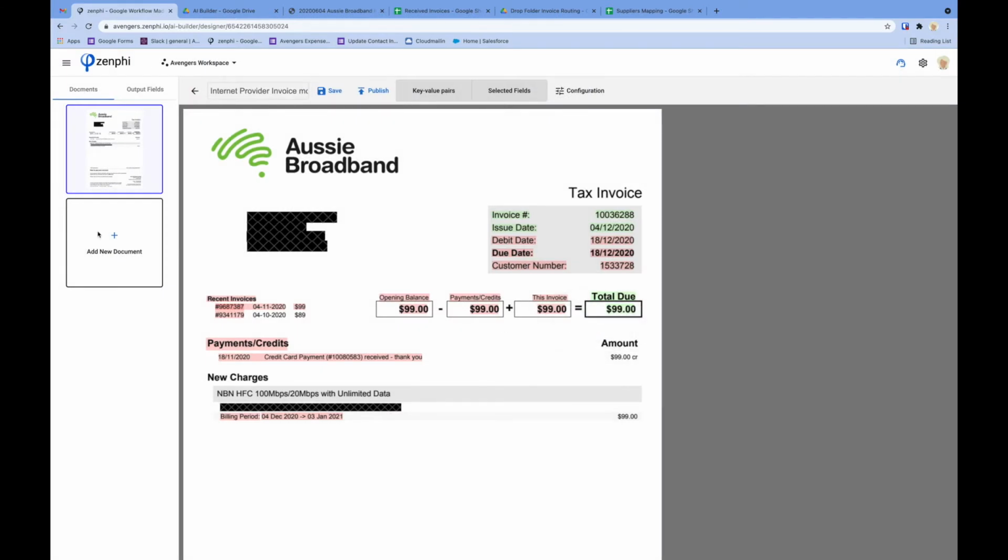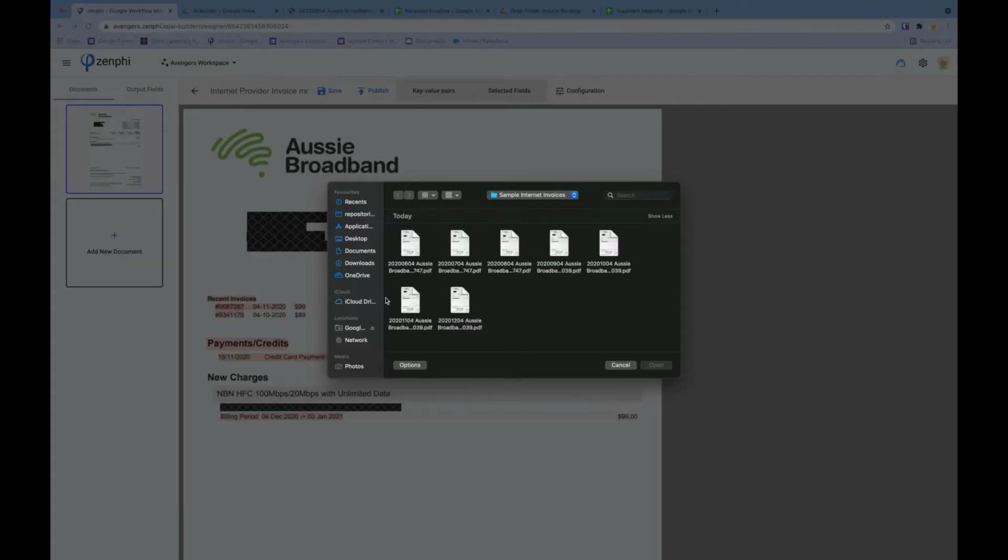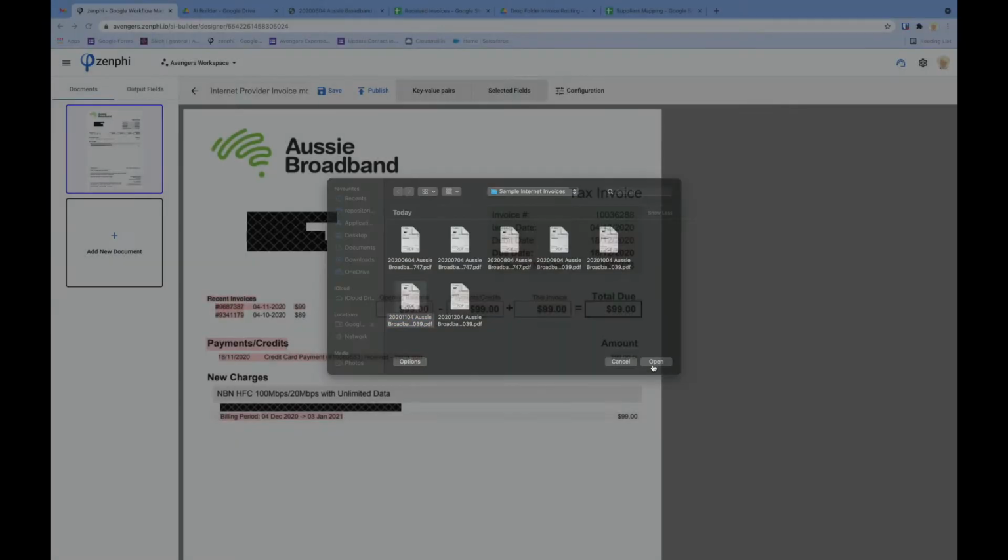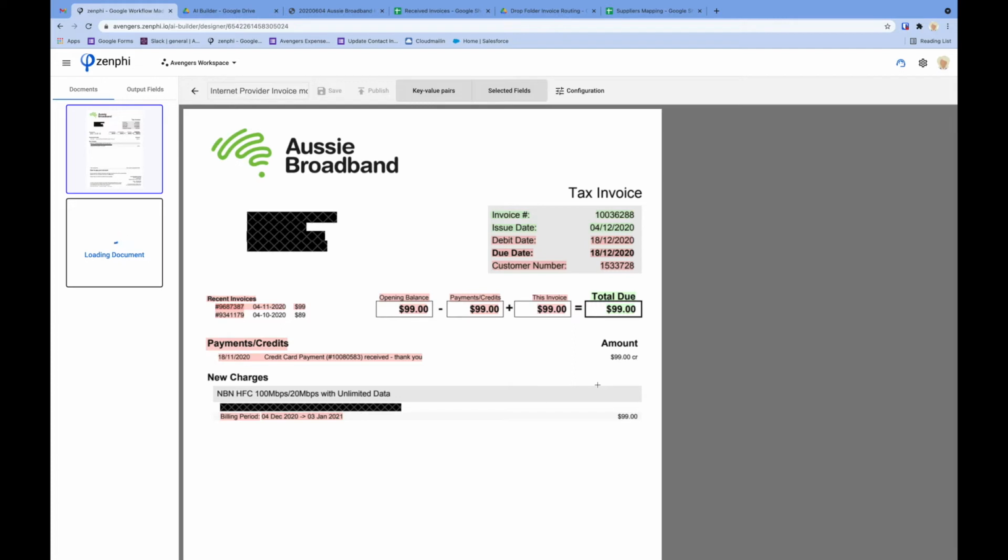A few documents have got different structure. You can add one or more documents to help the AI have a better training set. Just add them, press process document, and it's going to correlate the fields as well. In our case, because the documents are similar, it's going to extract the same similar fields, as you can see here, and then invoice number as well.